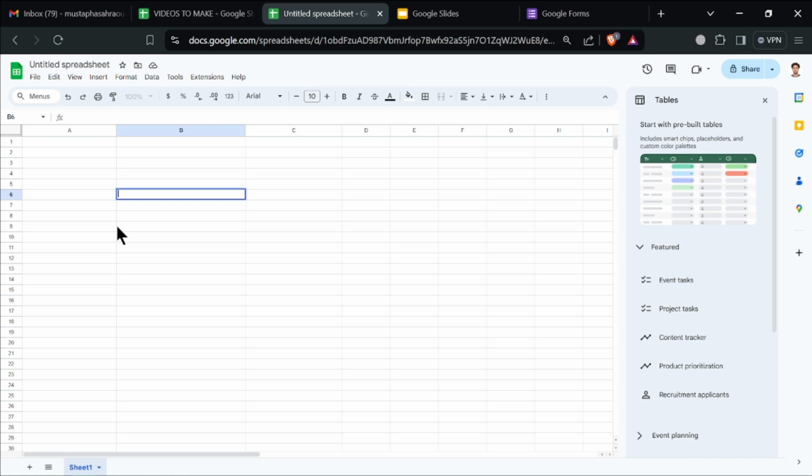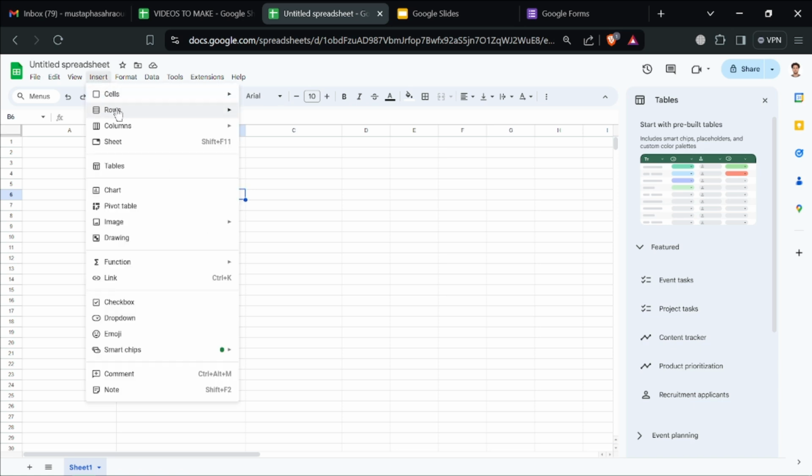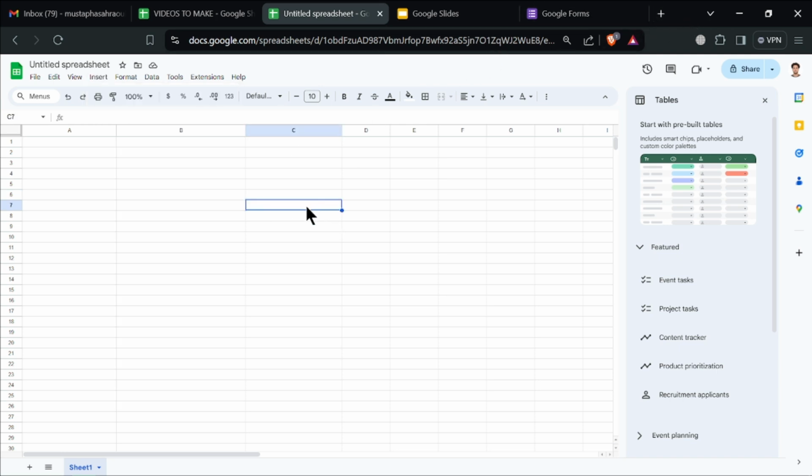You can highlight the data you want to visualize by clicking on Insert in the menu, then selecting Charts. You can also add tables, pivot tables, images, and drawings. You can also use links to hyperlink a website or an internet link with one of these cells right here.